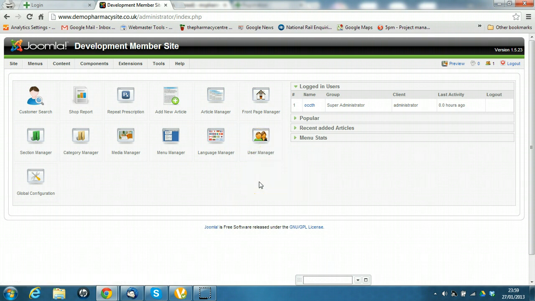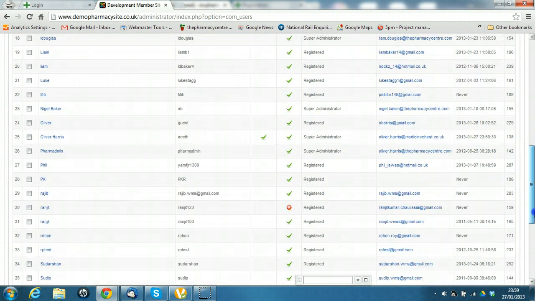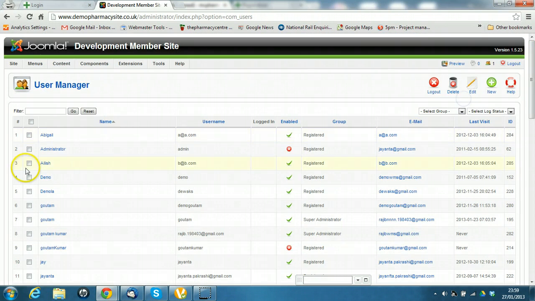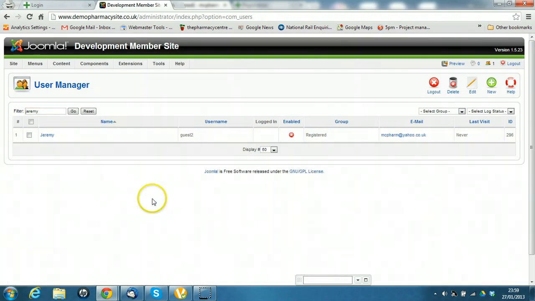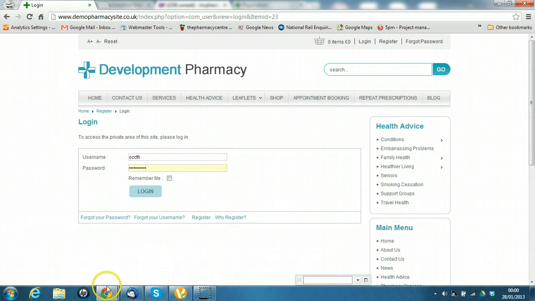But if you do need to enable a customer to log in quickly, just log in here, click on the user manager, and you'll see the user with a cross against their name. If I search for me, that'll bring me up. So I signed up under Jeremy. There we go. Click on the cross, turns into a tick, and now the customer can log in. So that's really all you need to worry about on the back-end admin side of the site.